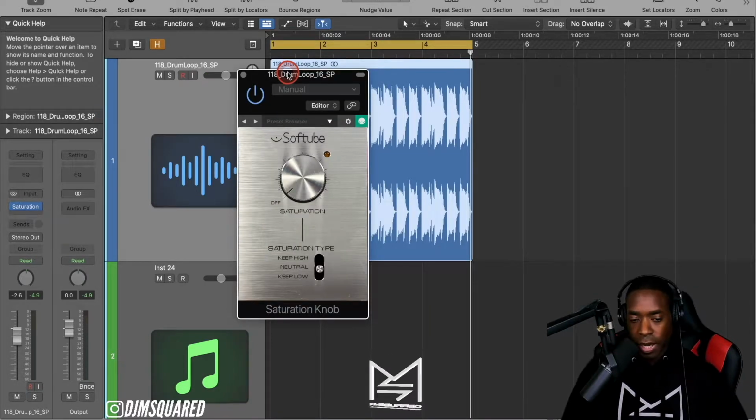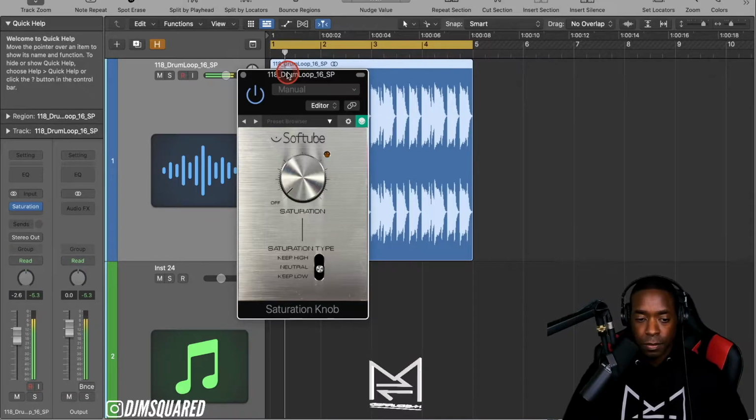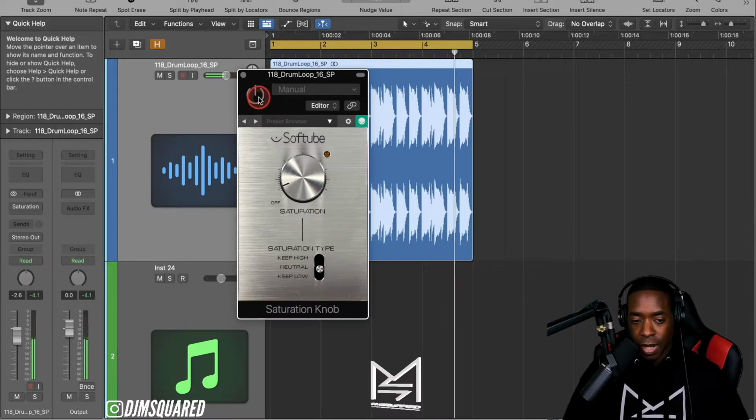Okay, next up we have the soft tube saturation knob. All you have to do is use the one knob here and turn it up to your taste. Let's A/B that. I'll turn it back on. Again, on again, pull it back, and it also has different modes.